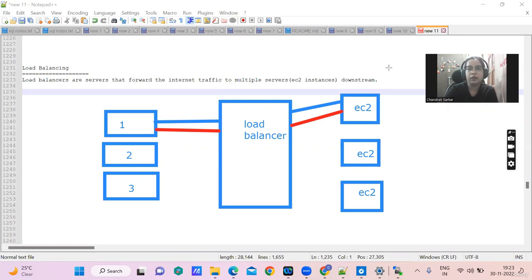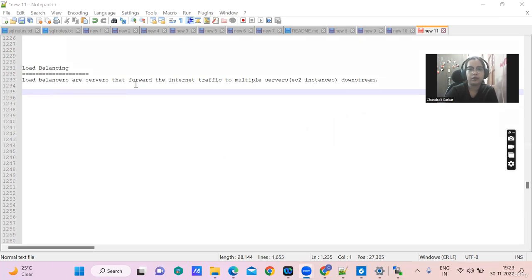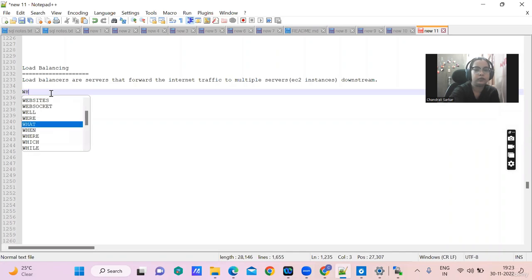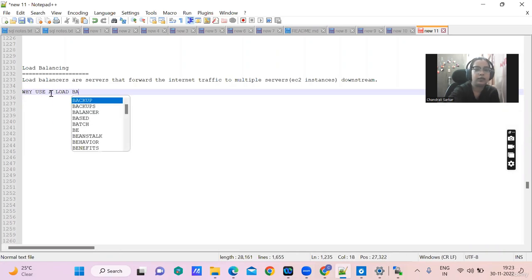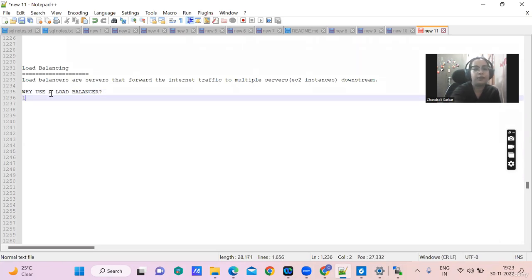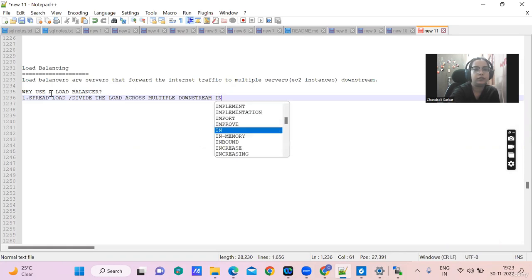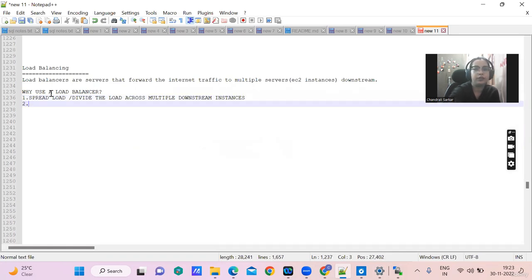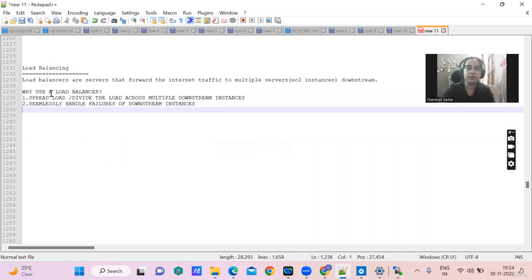Now we want to know why use a load balancer. Okay, number 1, the point which I can think of is spread the load, or divide the load, across multiple downstream instances. Number 2, seamlessly handle failures of downstream instances. Since the load is balanced, even if the downstream instances fail, we can seamlessly handle that.